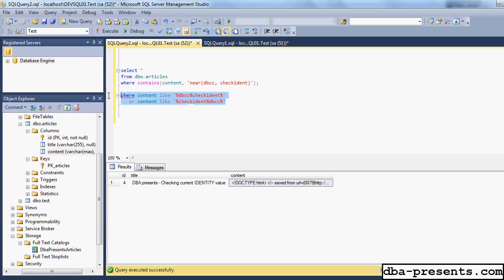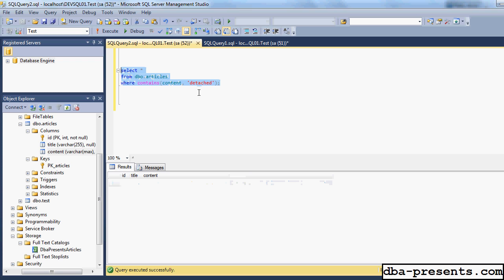I would like to show you one more usage of the CONTAINS function. I'm looking for articles about detaching a database. So I'm looking for something like "detached", and nothing is found. Nothing is found, but actually there can be other forms of the detached keyword. It can be detach, it can be detaching, something like this, and I want to include all of them.